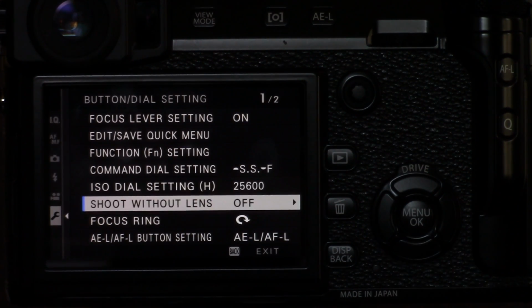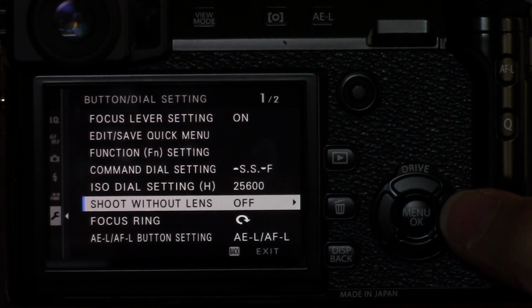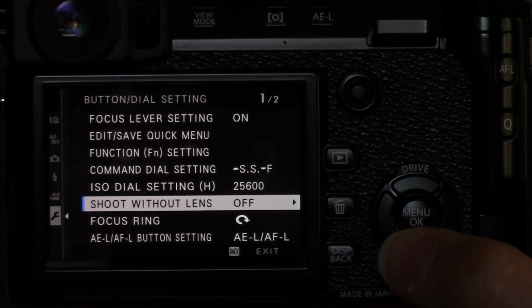I have mine set for 25,600. Shoot without lens, that means if your lens is not on, it will take a shot. If you're using an aftermarket lens that Fujifilm does not recognize, does not think it's attached to your camera, you would want to put that to on. That way you'd be able to take a picture with that lens.